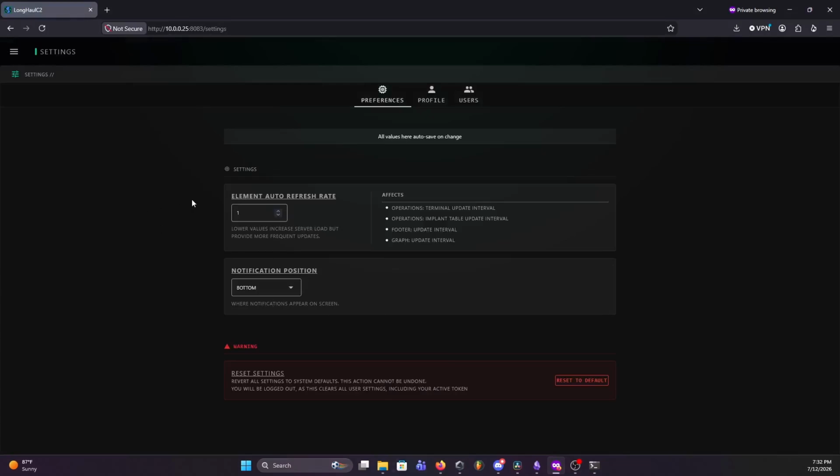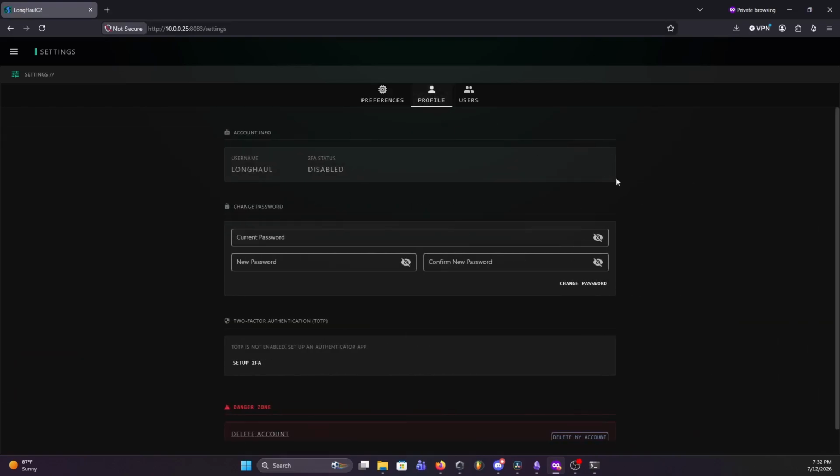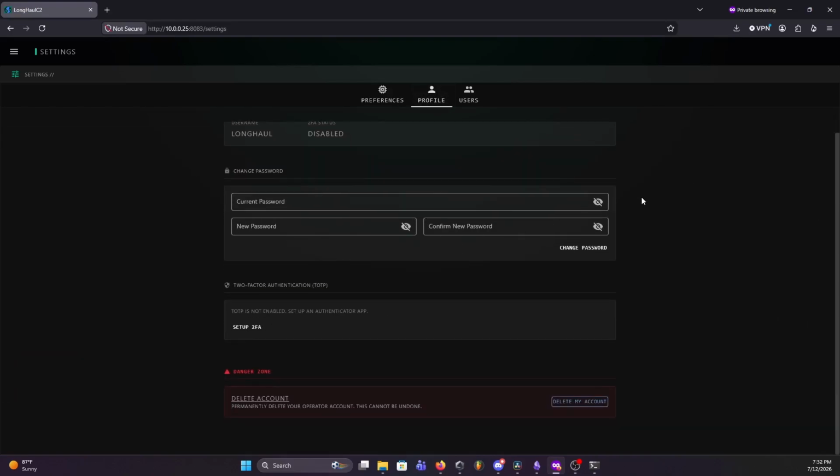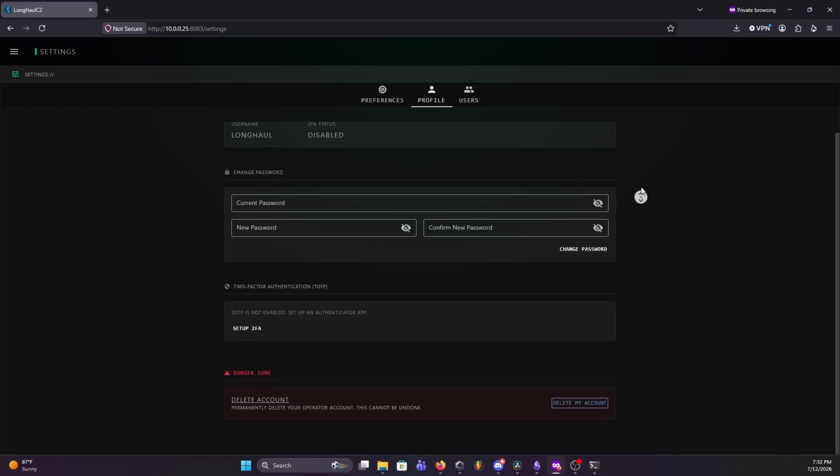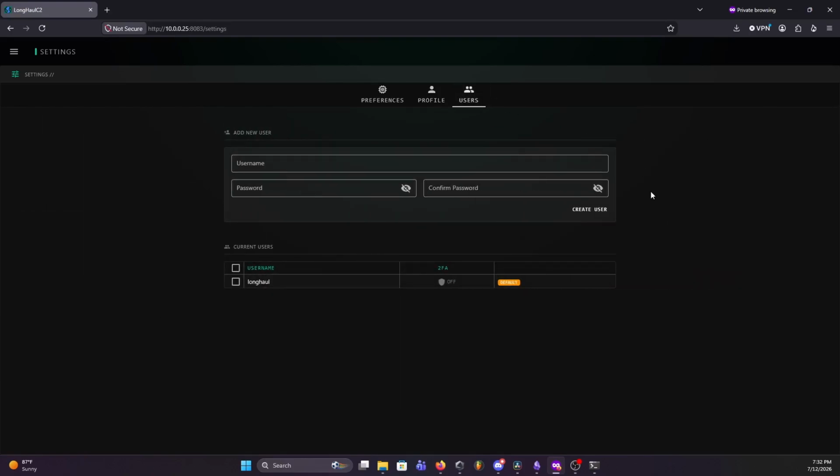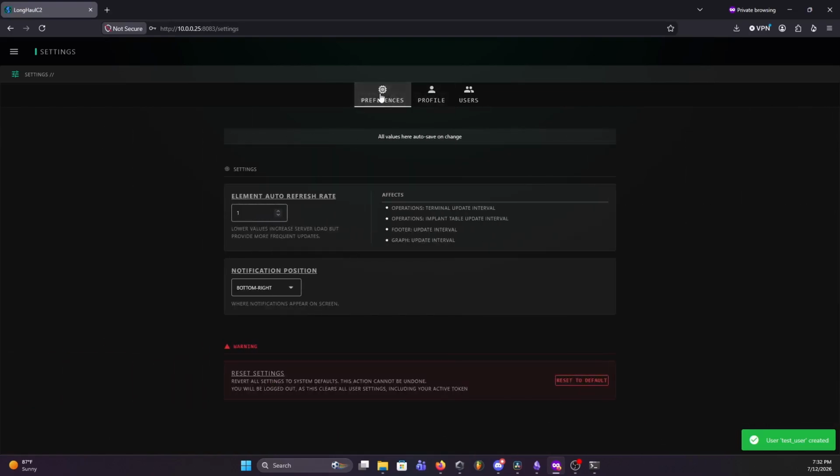Additionally, we have the settings tab with user preferences. You can control auto refresh, how often that happens, as well as where those notifications pop up. They can get kind of annoying in the middle. In general, here's your profile. You can go ahead and change your password if you want and set up 2FA. And then for users, you can create some new users here as well. Everything in the audit log is tracked by user. So for that reason, I discourage using the LongHaul account and having each of your operators have their own user with their own two-factor as well.